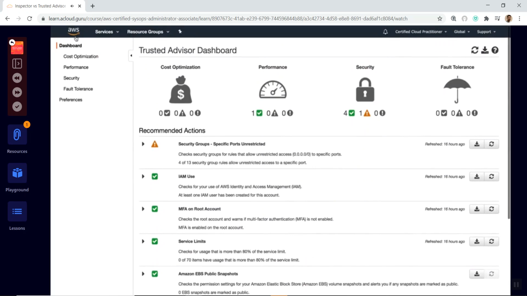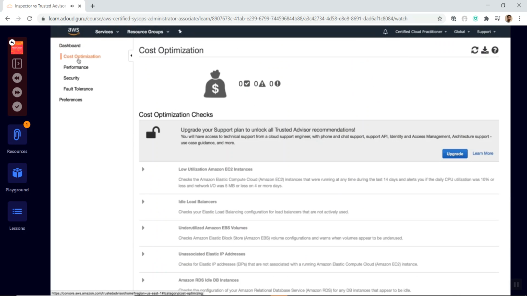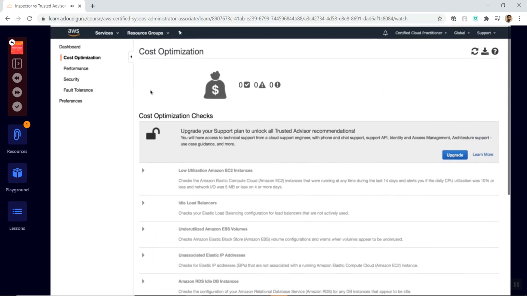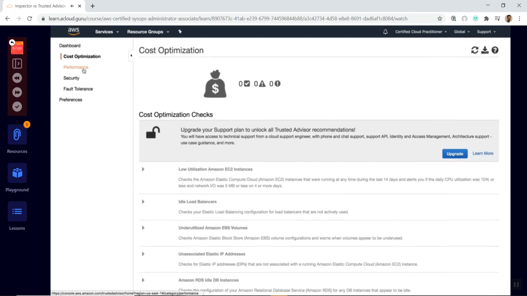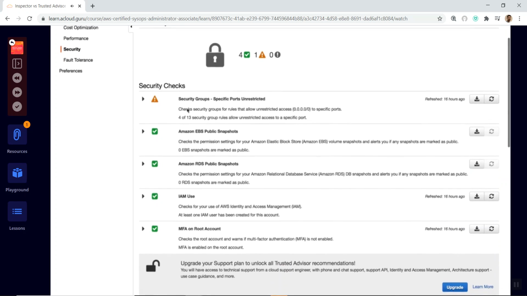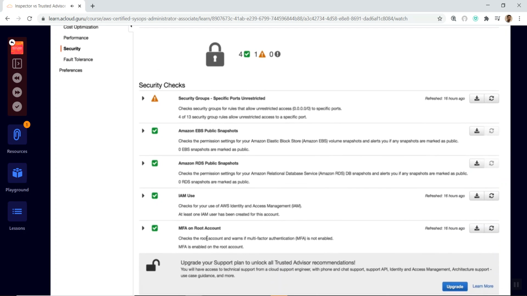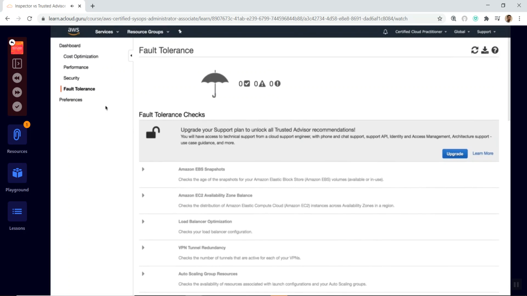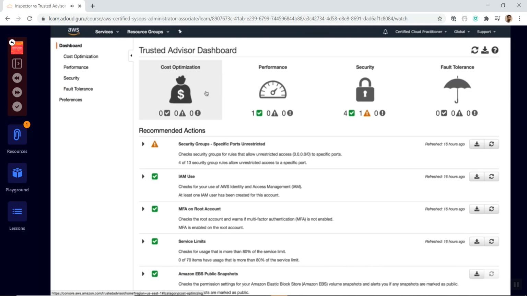And so most of these are security. If you want to view them on a vertical basis, just click up here. Cost optimization is completely locked out, so basically you have to pay Amazon more money in order for them to tell you how to save money. Performance is just around the service limits. Security, there's quite a few security points, so MFA on root account, IAM usage, etc. And then in fault tolerance, if we click in here, again, you have to pay Amazon money in order to get it. So there are some basic services in here.